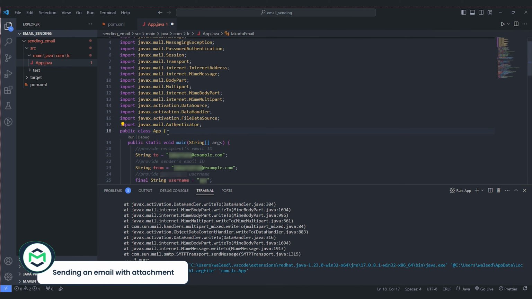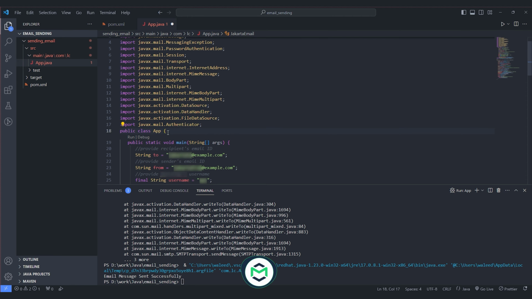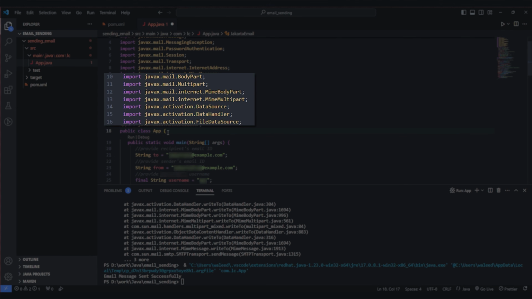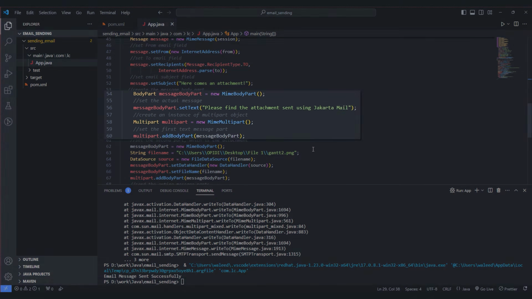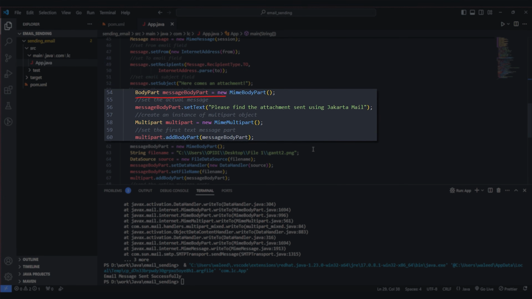The code snippet we'll use is similar to the previous one, but it requires a couple of tweaks. First, we need to add additional import statements to be able to attach a file and send a multi-part message. Then, we need to create the message body part object of MimeBodyPart to hold the text part of the message. The setText method will be used to set the text version of the email.